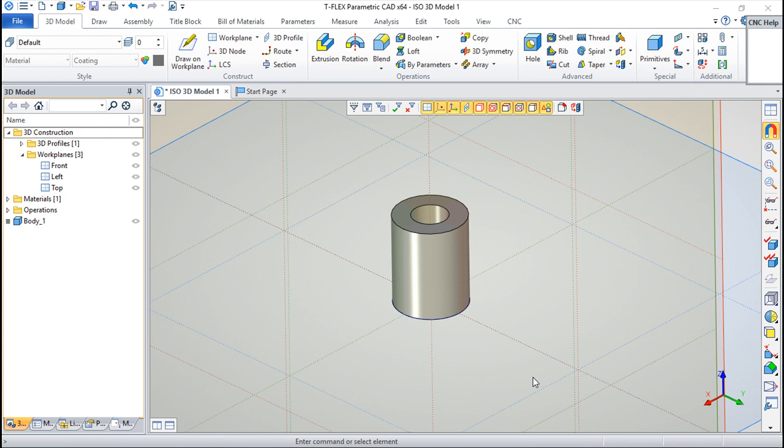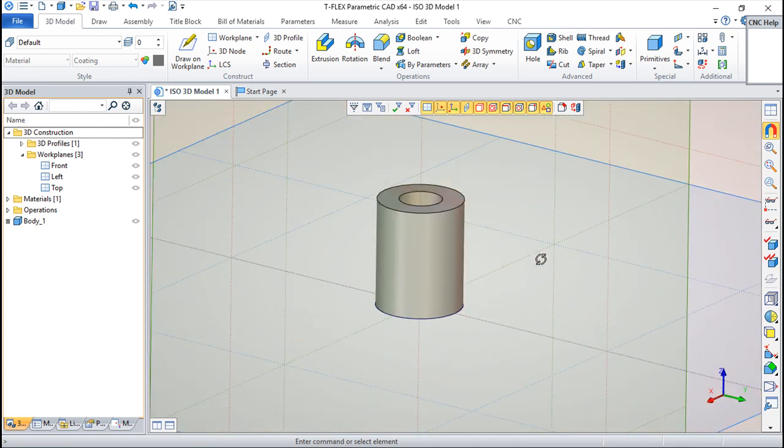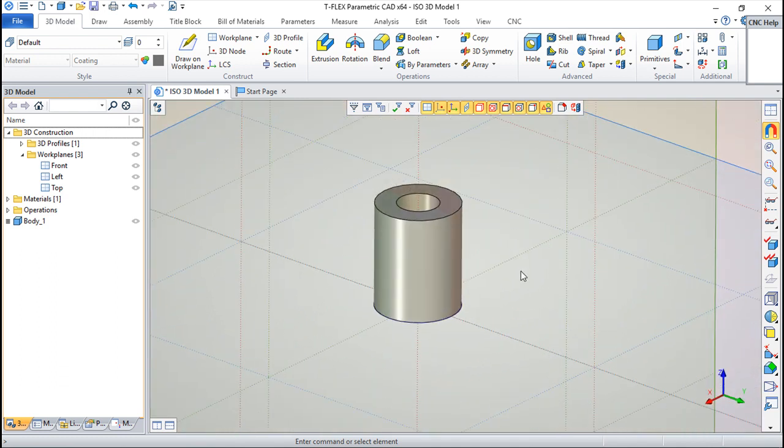Hello, we are here for one more lesson of this T-Flex CAD training course, and the topic for today will be the threads. So T-Flex supports the creation of cosmetic threads on cylindrical and conical faces of a 3D model like the one that I've created previously to prepare this lesson.